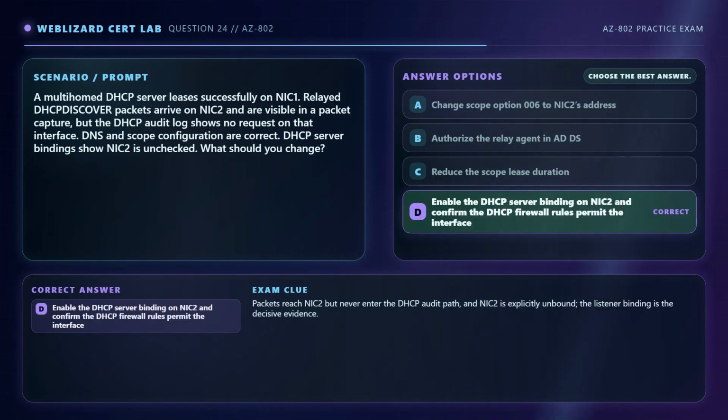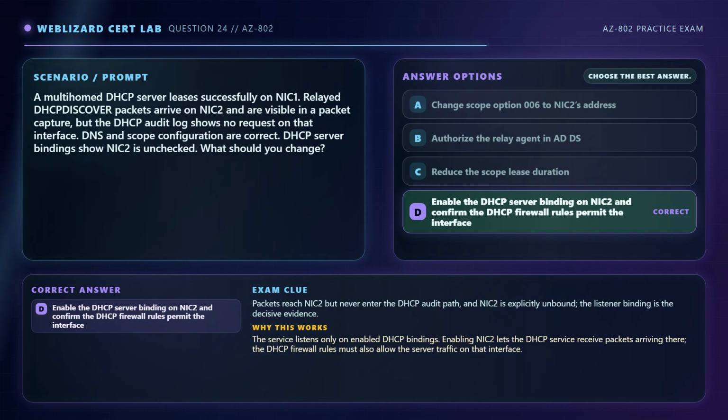The correct answer is D. Enable the DHCP server binding on NIC 2 and confirm the DHCP firewall rules permit the interface. The service listens only on enabled DHCP bindings. Enabling NIC 2 lets the DHCP service receive packets arriving there. The DHCP firewall rules must also allow the server traffic on that interface. Packets reach NIC 2 but never enter the DHCP audit path, and NIC 2 is explicitly unbound. The listener binding is the decisive evidence.